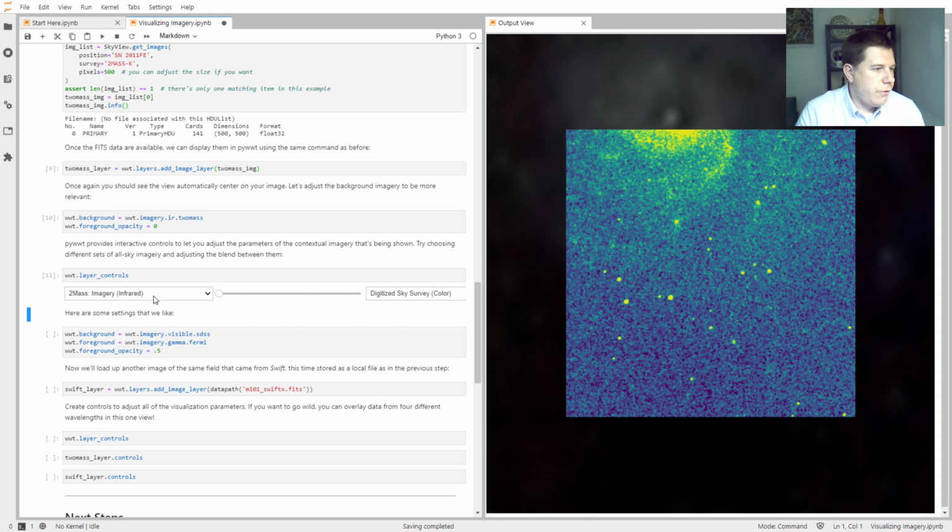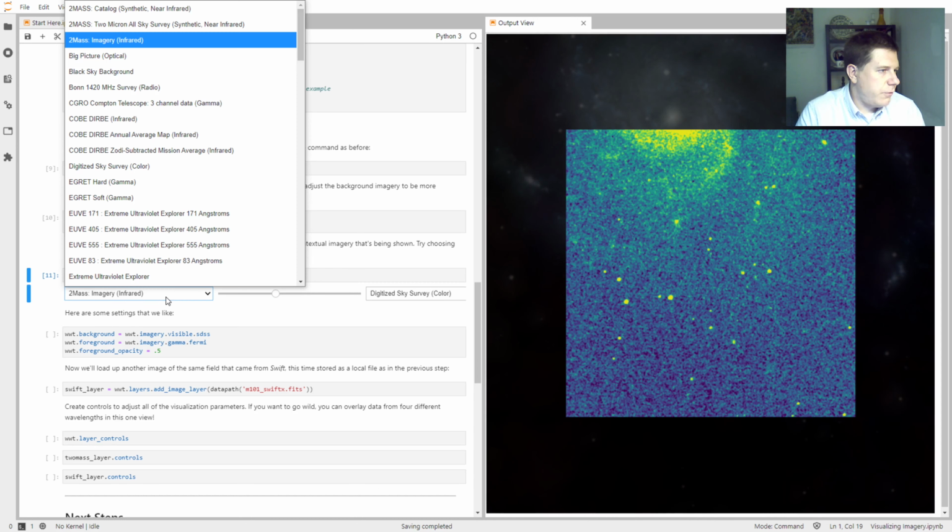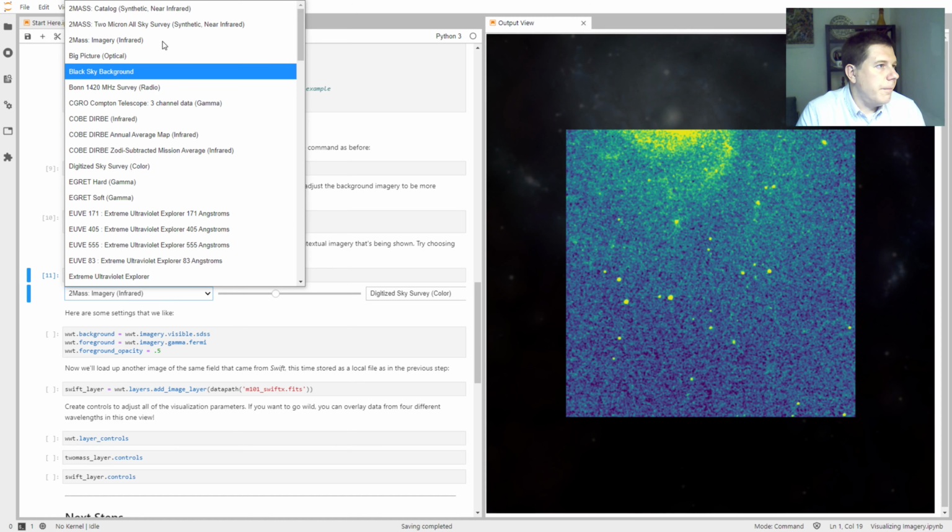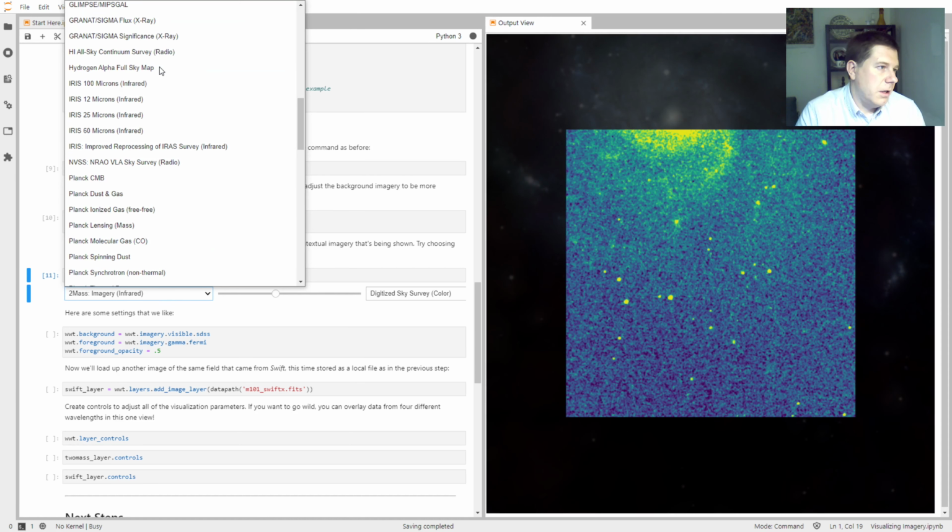So here the 2 options that we've got right now are 2MASS and the Digitized Sky Survey, and the blender is all the way to 2MASS. If we put that in the middle, it will mix between them a little bit, but we can pull out a lot of other choices. So here you can see we've got quite a lengthy list.